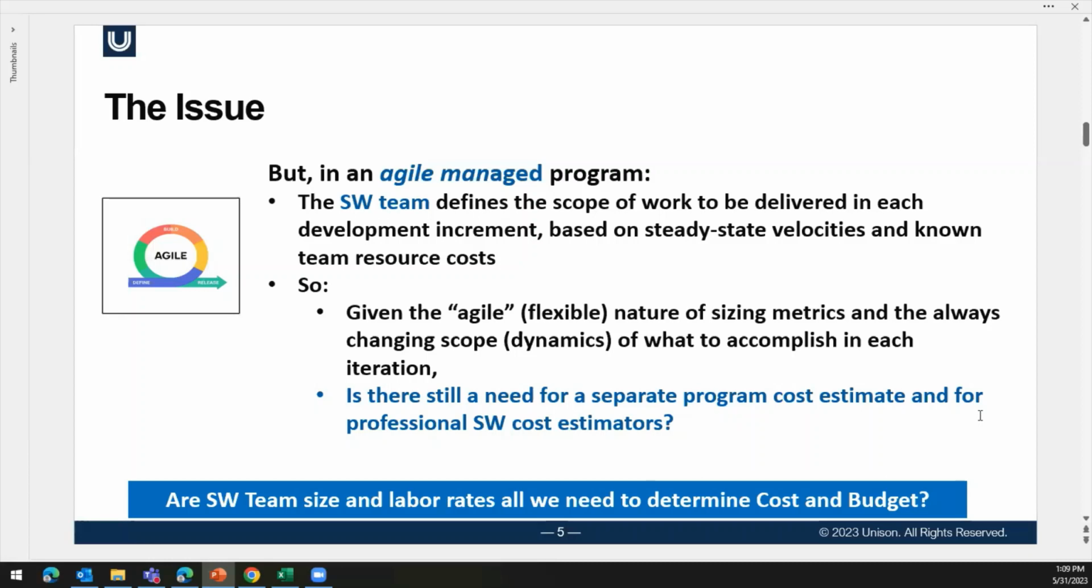So we ask the question, given the flexible nature of the sizing metrics they're using, things like stories and story points, and the always changing scope of what to accomplish in each iteration. I mean, you never really know what's going to be in the next sprint until you're planning that sprint a few days before it begins. So given that dynamic and changing and really open environment, if you will, do we need a separate cost estimator in there telling you, no, you can't afford that. No, you can't do that. No, that won't fit.